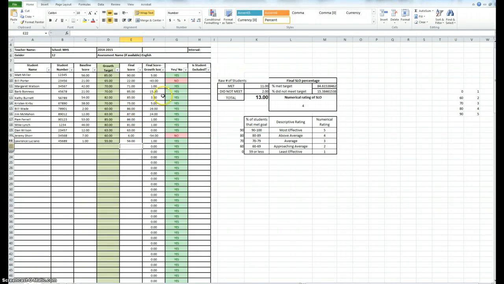And I'm all done, and out of these, of course yours is going to have a lot more students on it than this, but this is just an example. You can see that only 2 people here did not meet their growth target, and that would have gotten this numerical rating of a 4, which would have been above average, because 80 to 89% of my students met their growth targets. This again will be what gets turned into your evaluator when you're all done with the SLO process.